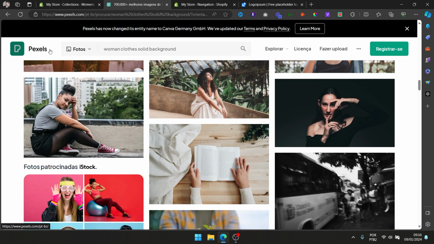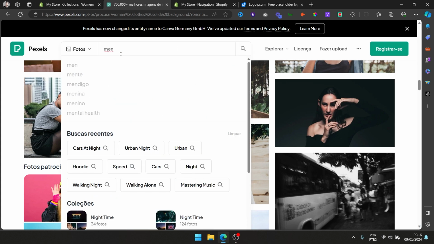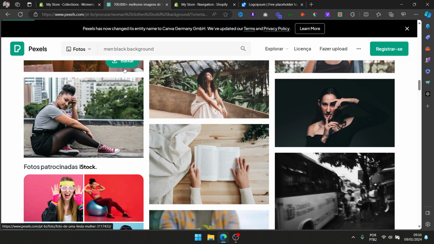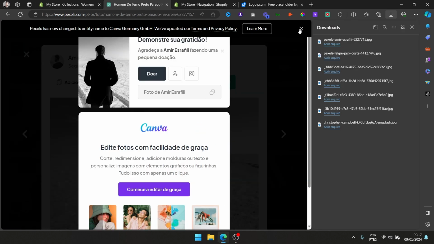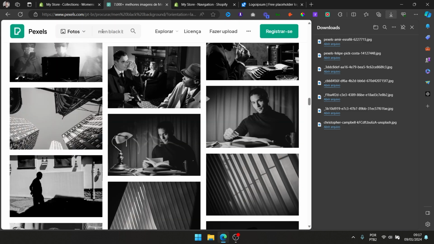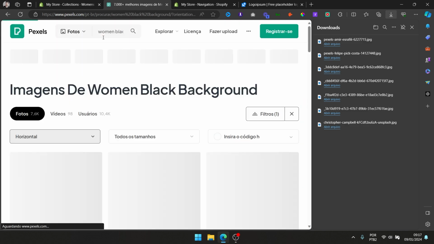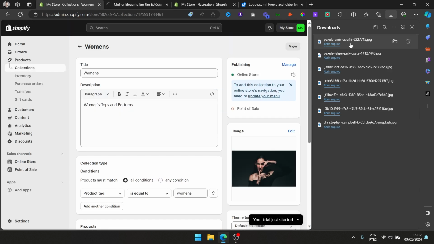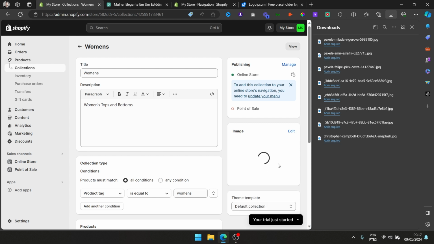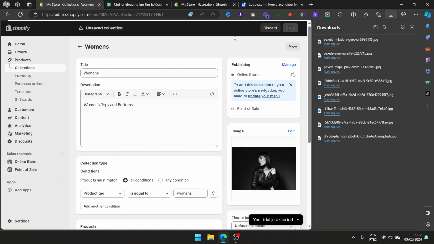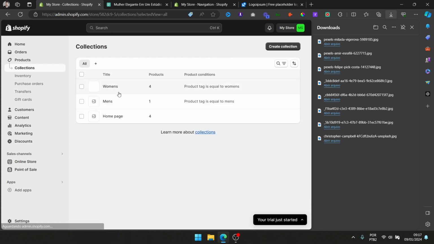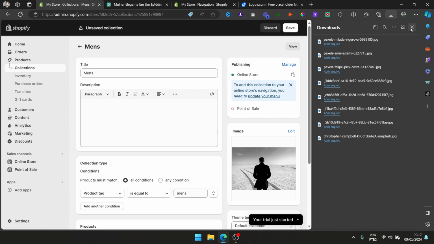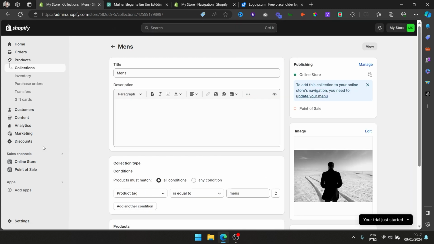So let's pick another for men. So men, black background. I think we can make a better image for a woman as well. This search was good. Here it is. So let's change the woman picture. Hit save. And then go back. Men's. Put this one. Nice. Now we have men's and women's.